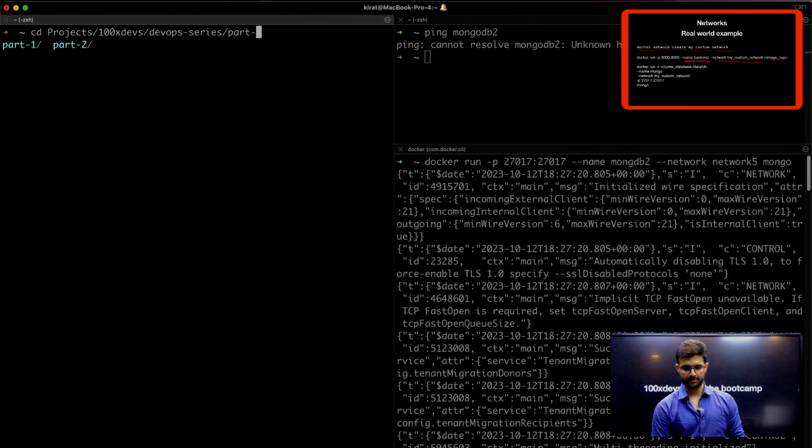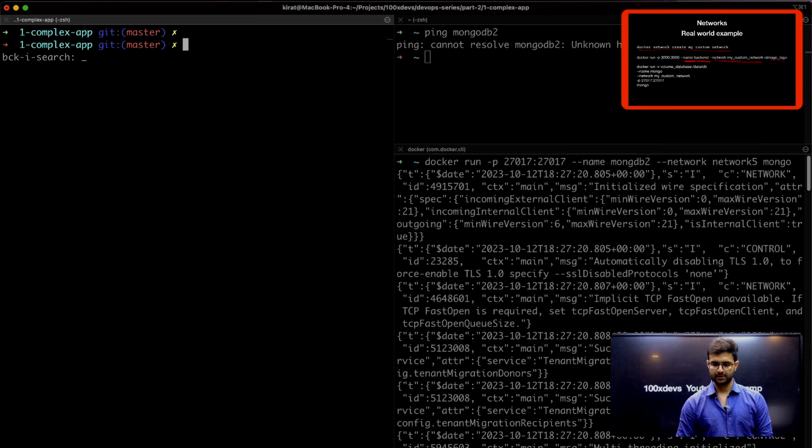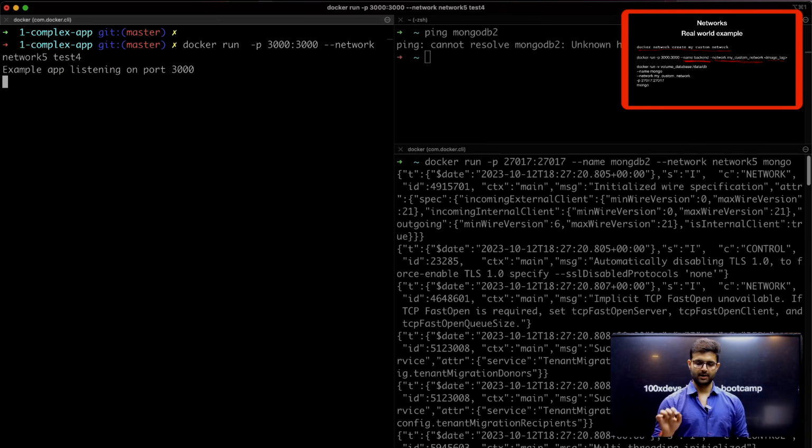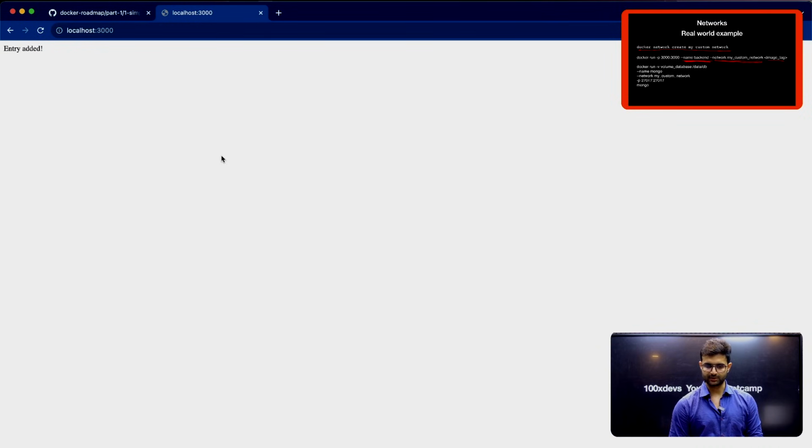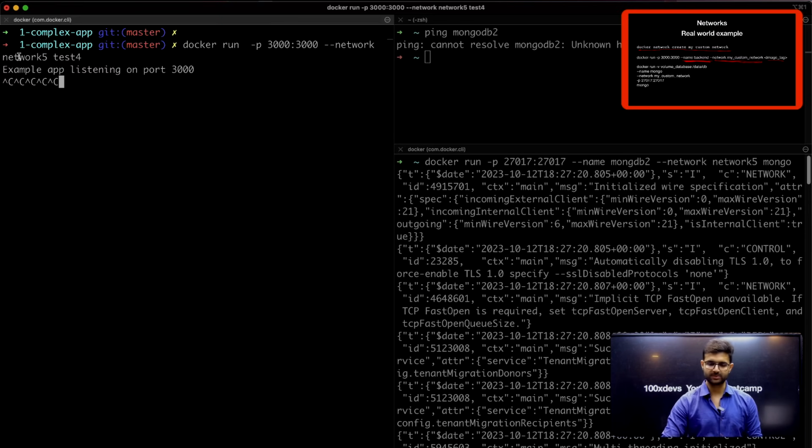Where was I? I was in part 2-1 complex app. Let's call docker run again. That looks right. And now this container, the index.js file here, if I cancel it, I'm not able to cancel it, never mind. Let's go to localhost:3000. As you can see, it says entry added, which means this container can now talk to this container.